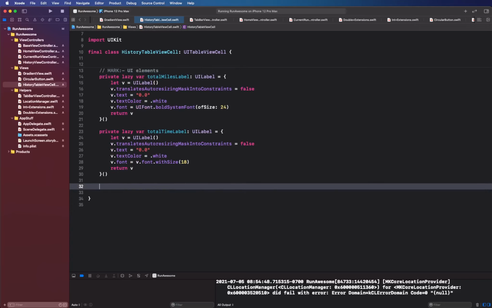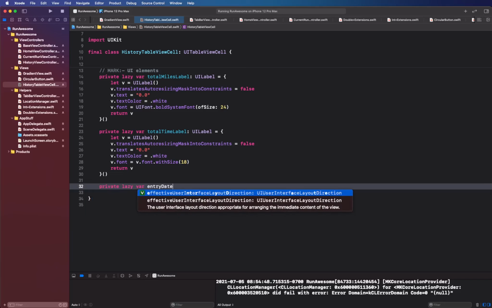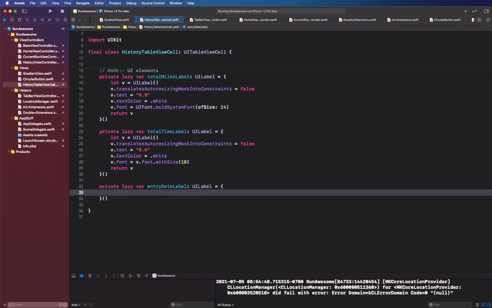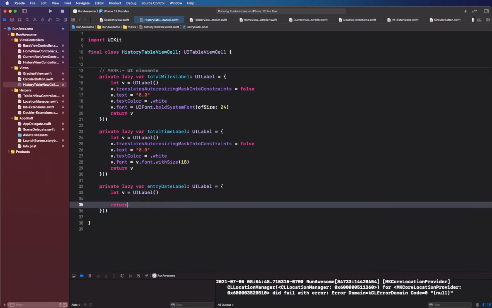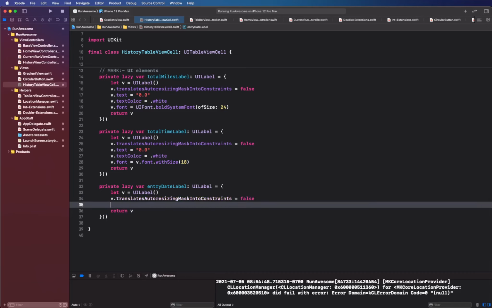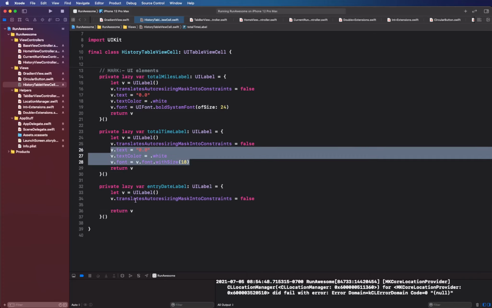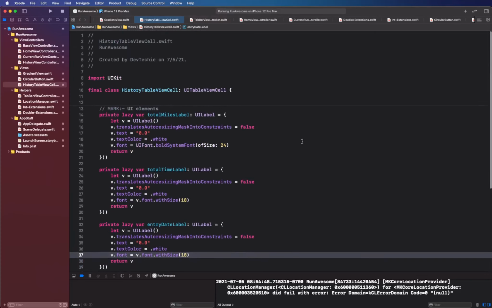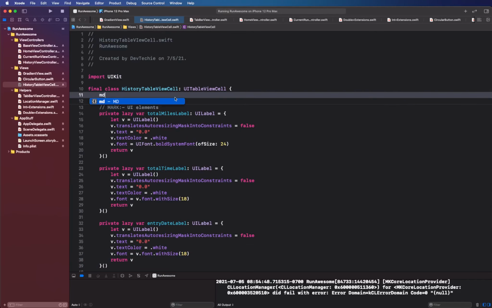Then we're going to have an entry date, basically the date on which the run was recorded. We're going to have that. Okay, and I'm going to copy these things because they are going to be exactly the same. All right, okay. Now on to our properties.